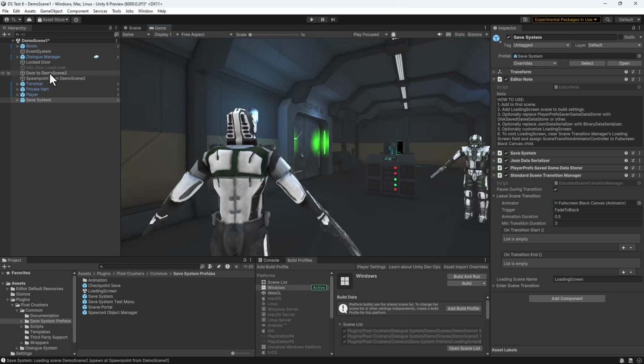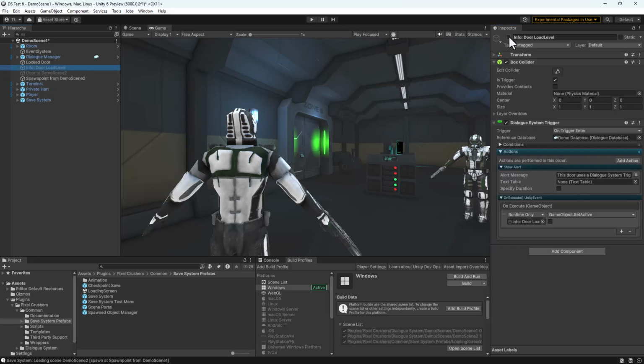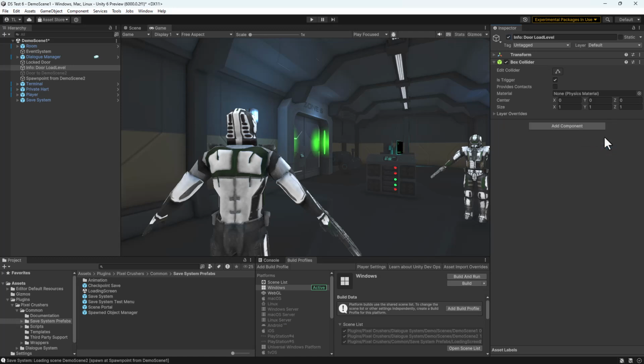Now, instead of using this dialogue system trigger to change scenes, we'll set up a scene portal. I'll copy the spawn point name so that I don't have to retype it. Then we'll deactivate that trigger. And while you could add an instance of the scene portal prefab, I'll just go ahead and use this existing trigger collider that was used for an informational alert.